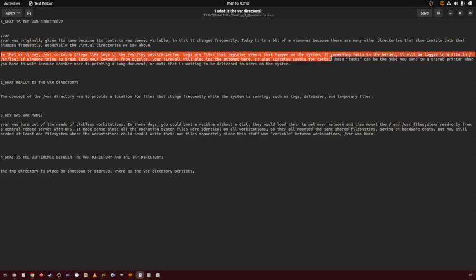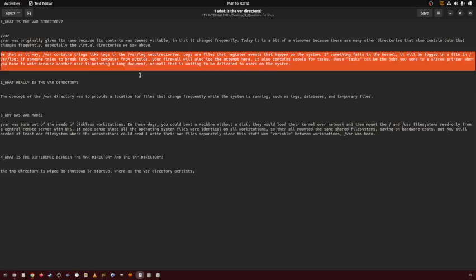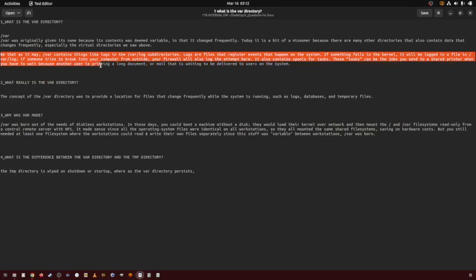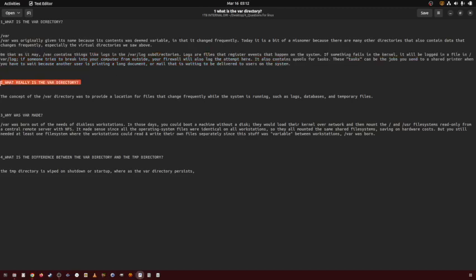It also contains spools for tasks. These can be the jobs you send to a shared printer when you have to wait because another user is printing a long document, or mail that is waiting to be delivered to users on the system. What really is the var directory? The concept of the var directory was to provide a location for files that change frequently while the system is running, such as logs, databases, and temporary files.